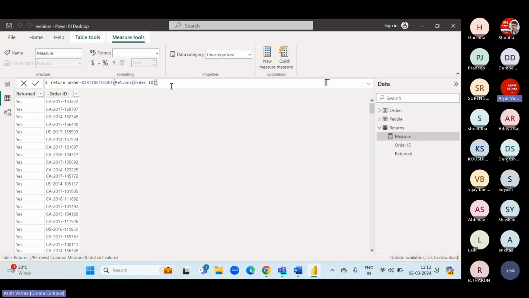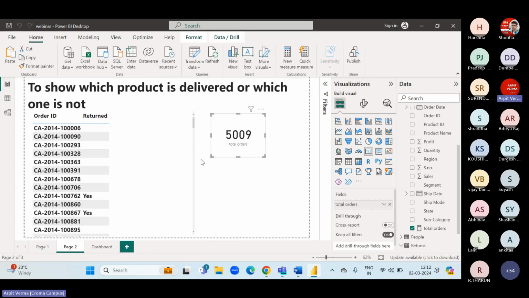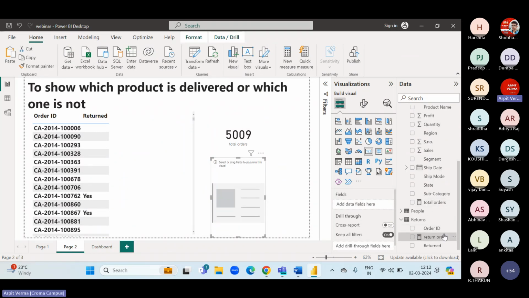Okay, because there are two order IDs. The first one is in the order sheet and the second one is in the return sheet. Okay, done. So it will count the number of orders present in this column. Now you can use it in a graph. Select the graph, I am selecting a table graph, and now you can select the return order. So this is the return order and this is the total order. Basically, we have 509 total orders, and the number of orders returned by customers is 296.